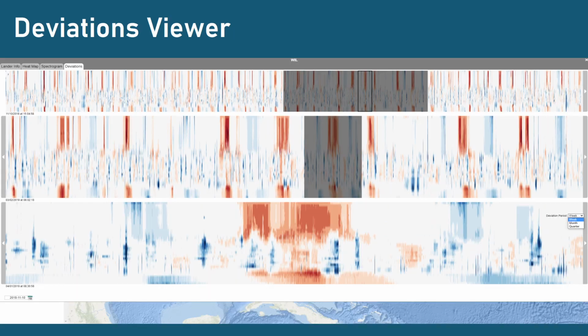Similar to the spectrogram viewer, we provide a tri-level deviations viewer. As with the spectrogram viewer, the higher levels allow you to quickly explore large amounts of time and then drill down into the lower levels to see things in detail. Users are able to adjust the moving window size from weekly, monthly, or quarterly. This can be helpful for suppressing short-term noise patterns or long-term sensor drift.